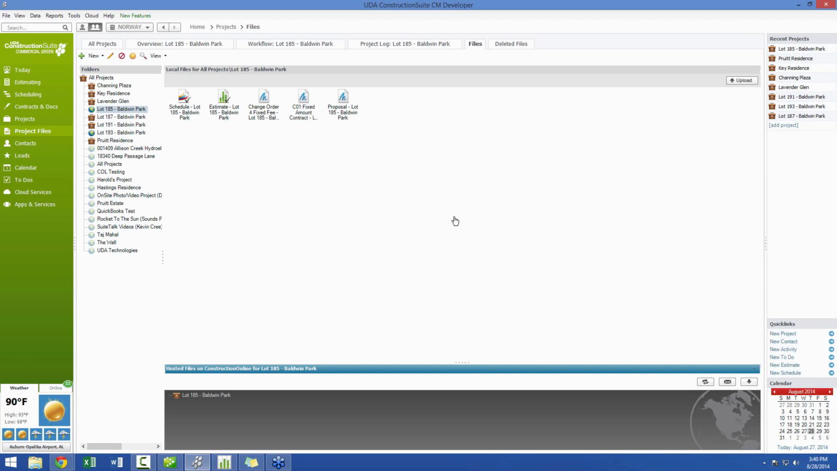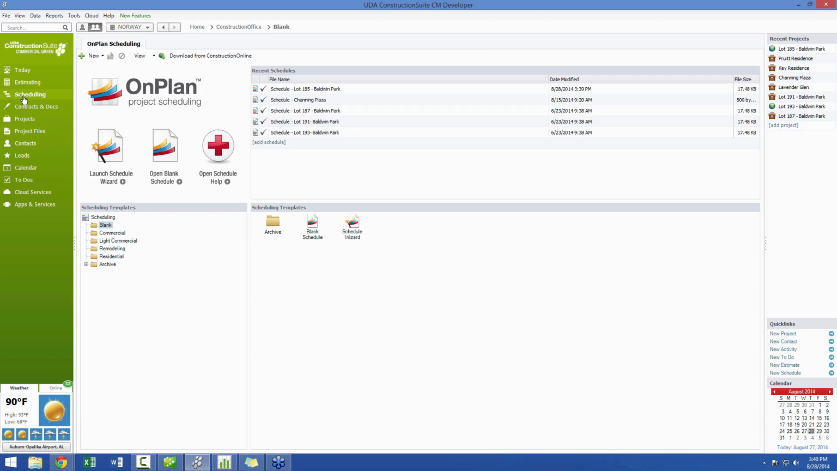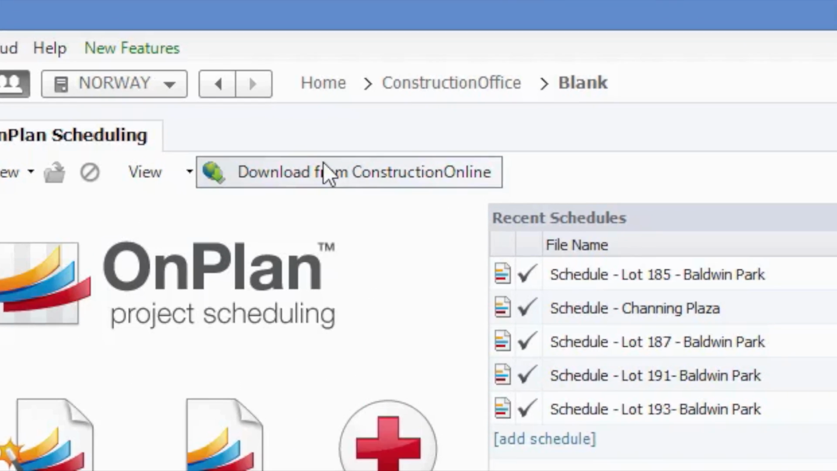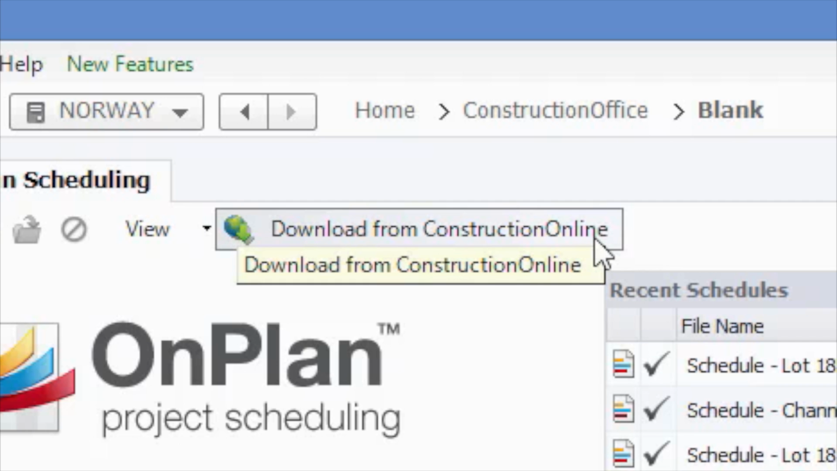And if you ever want to change which schedule is the default, most of this can also be done through the right-click menu. Right now I've only got the one, though, so it's going to be our default on this. If you go back up, though, and take a look at the Scheduling tab, from here, as I mentioned, you'll see several of the schedules over on the right-hand section. But just above this, you'll also notice that there's an option to download from ConstructionOnline.